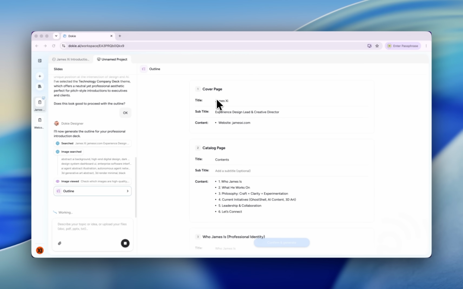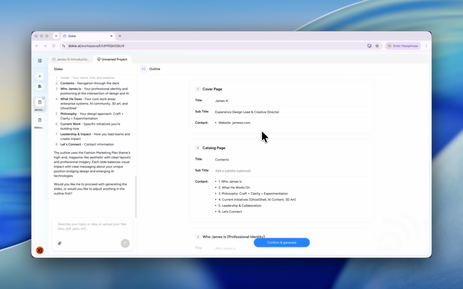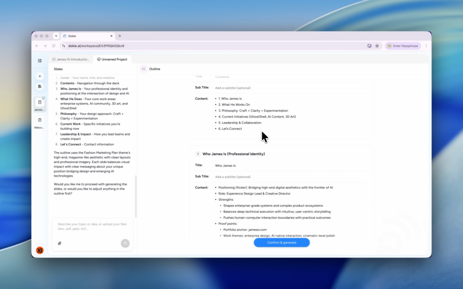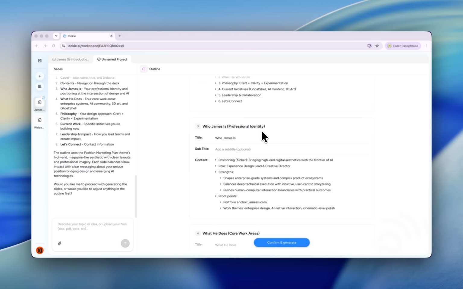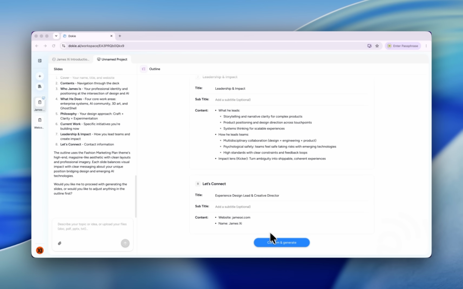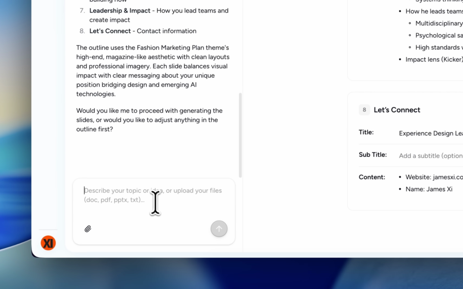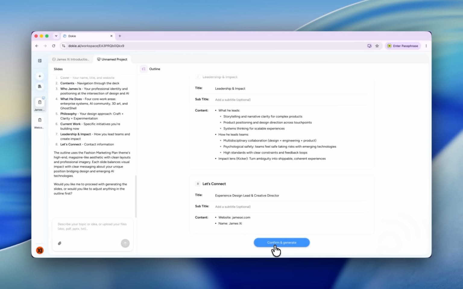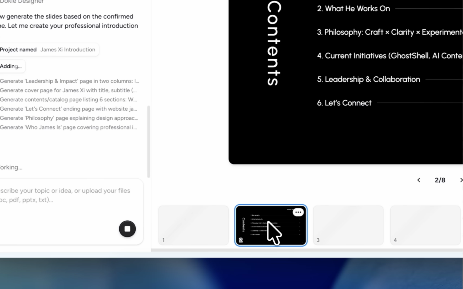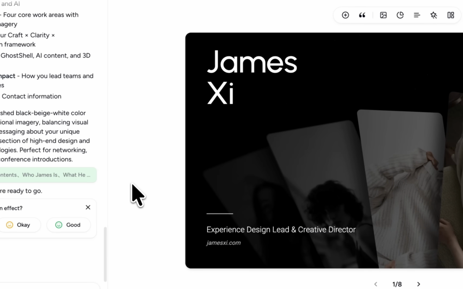So first we got the cover page and the title is James Chi. Our designer already got the information from my website. And then we have a catalog page and a professional identity page. And we have the style as a reference. If there's something you want to tweak, you just tell the AI by typing here. Let's click here, confirm and generate. Oh, I already see some pages are generated. Okay, now the work is done.